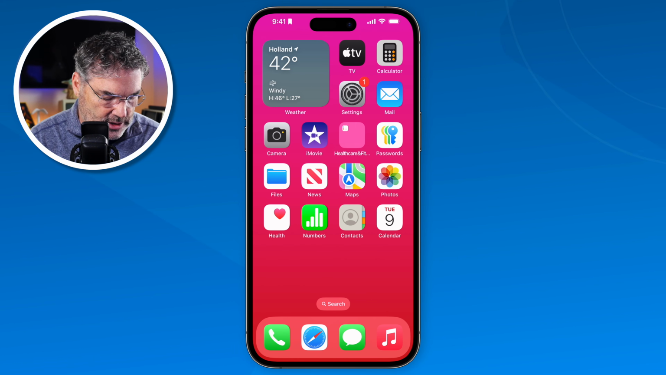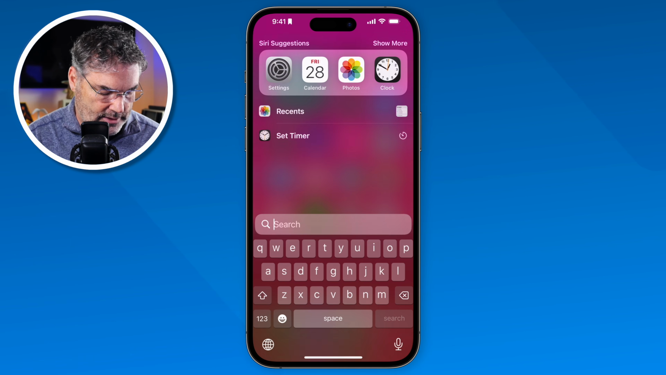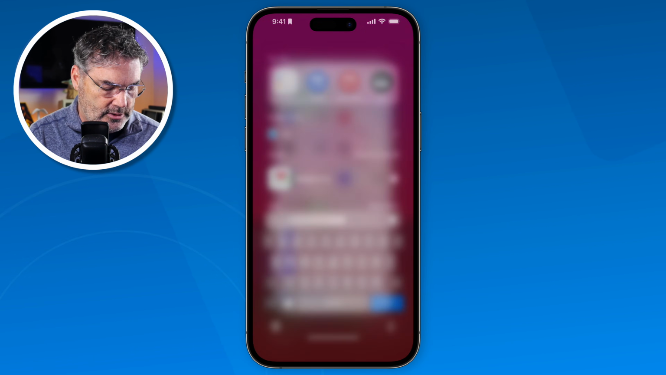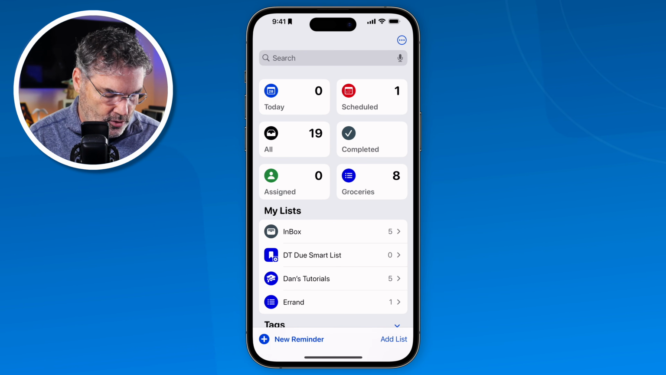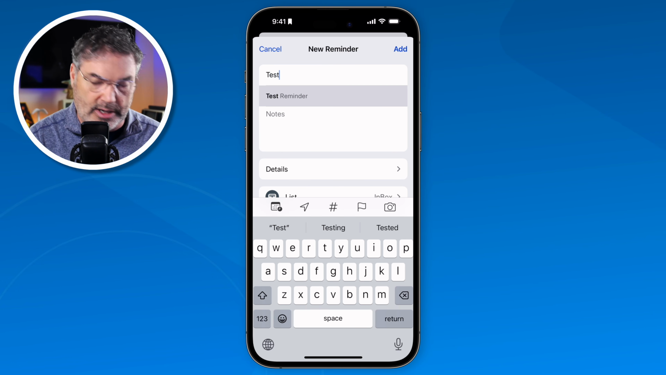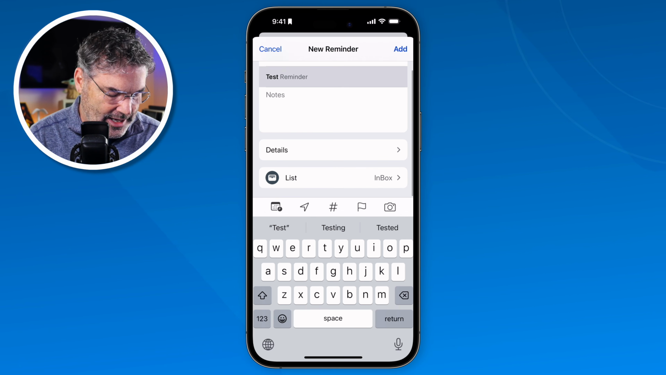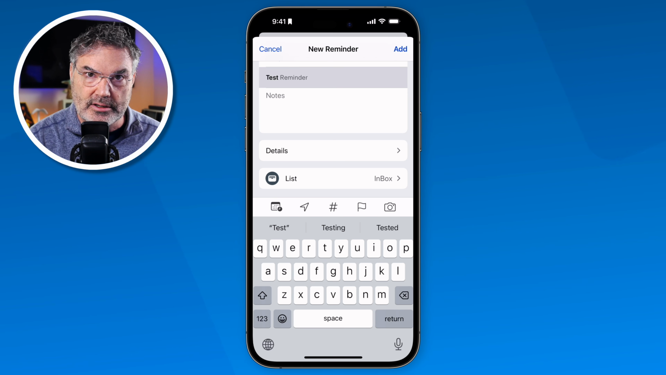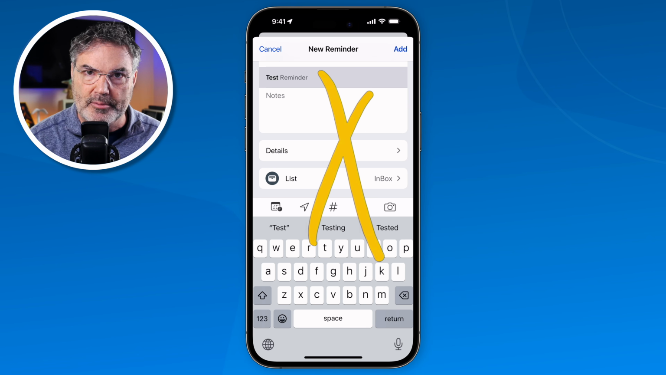So if it's just a generic reminder, let's go to my Reminders app. So I'm going to go to my Reminders app. And when I go and create a new reminder, we'll just call this one test because I'm creative. And if I do not put a date in here, this will not show up in the Calendar app because the calendar relies on dates, of course.